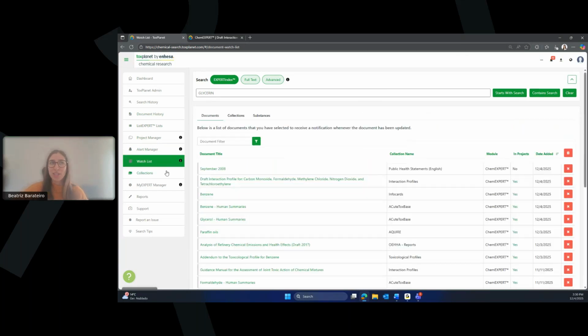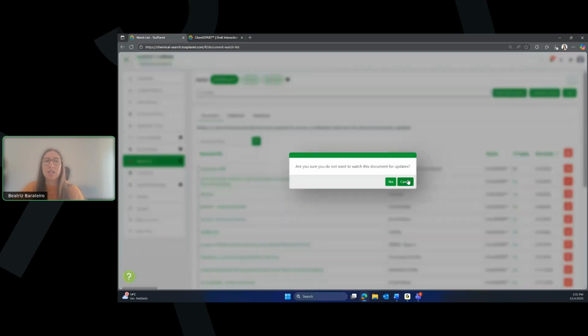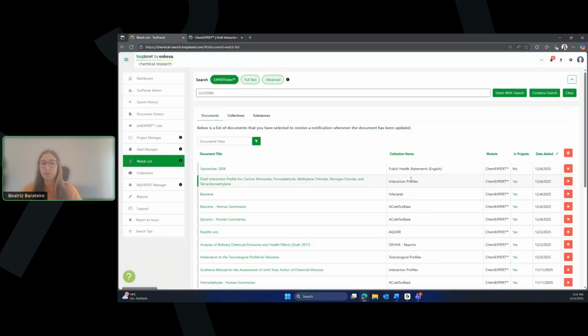This is a lot of information, but then we have our watch list. This has all the documents, collections, and substances that you're watching. This helps you keep track of what you're seeing, and you can always manage what you see here. So if you no longer want to see a document or be updated about the document, you can just delete this alert and you will not be notified anymore on that.